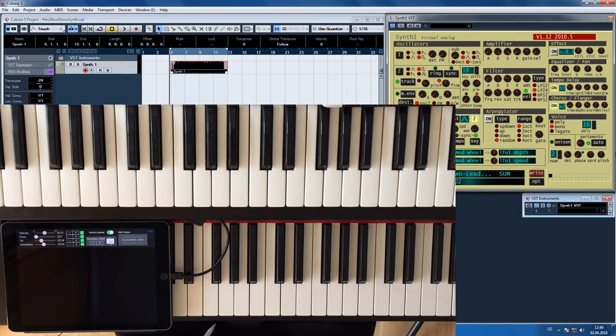In the first example, I will connect Pen2Bow to the VST instrument Synth 1, which runs on a separate computer, and then I will show how to connect Pen2Bow to the synth app Scythe that runs on the same iPad.